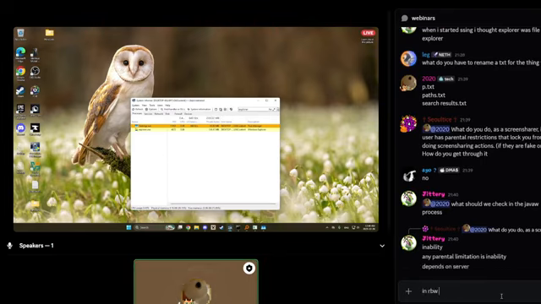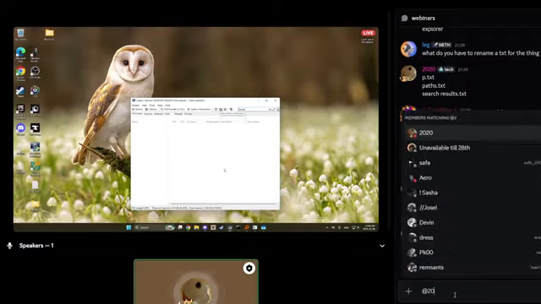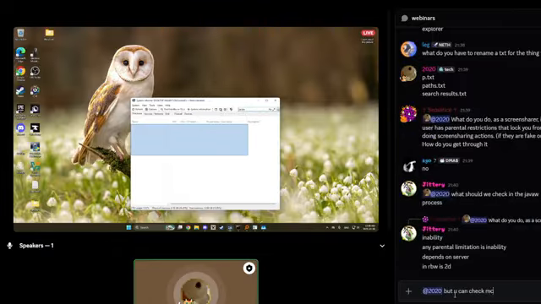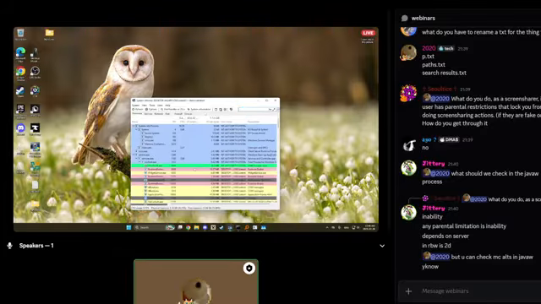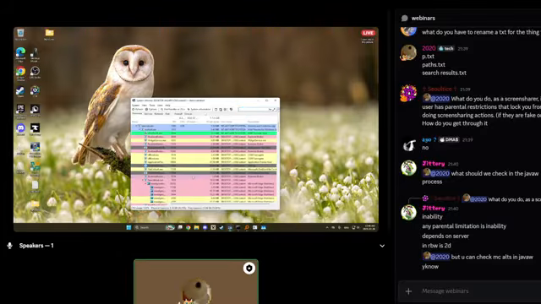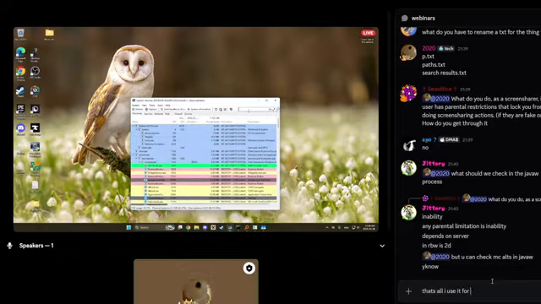What should we check in the Java W process? Never do that. Bro, Java W process, you're not going to use it. If you use it, I will hunt you down. You can check Minecraft alts in Java W. Meh.